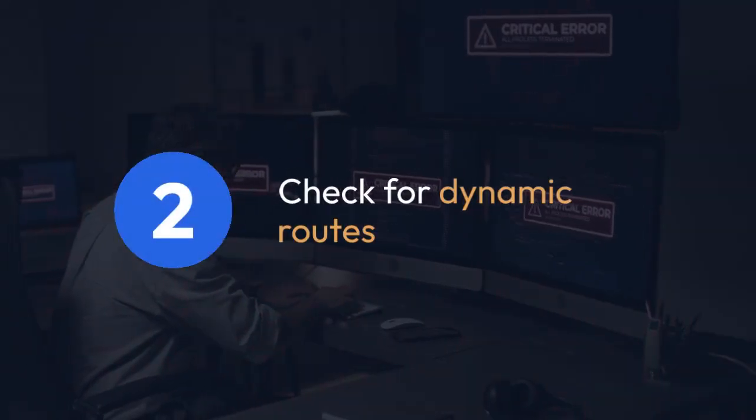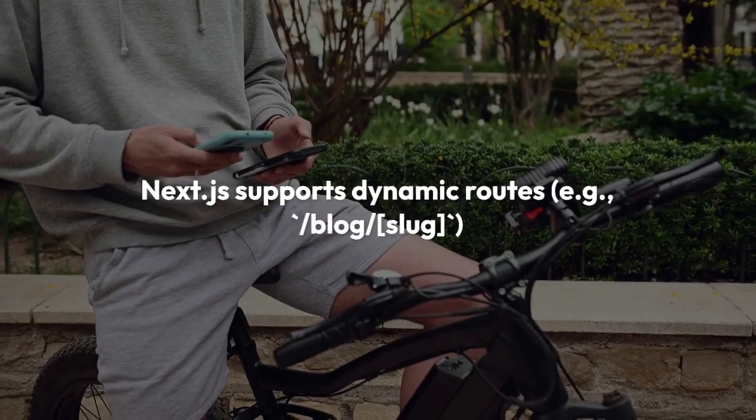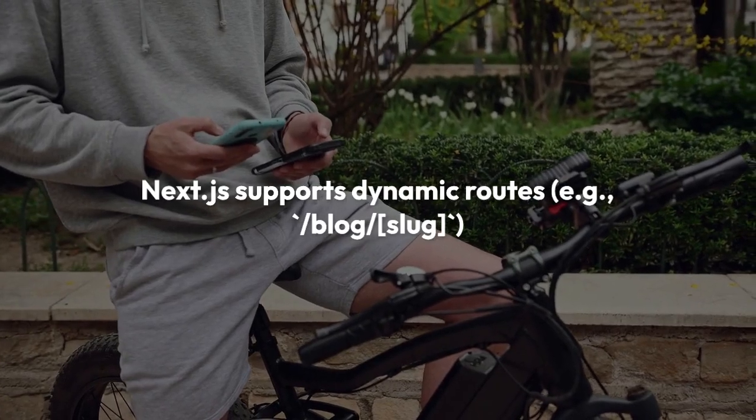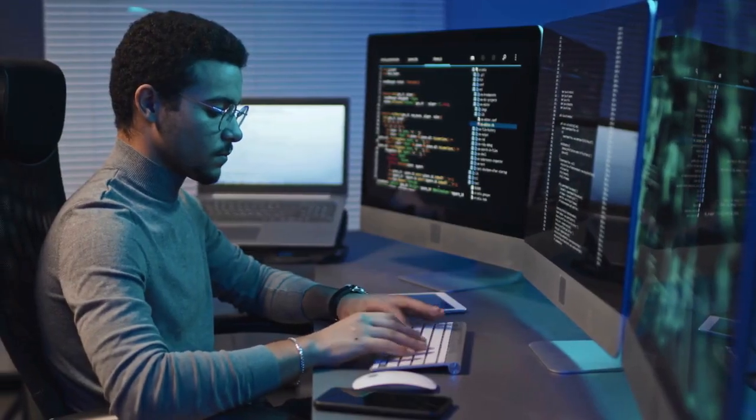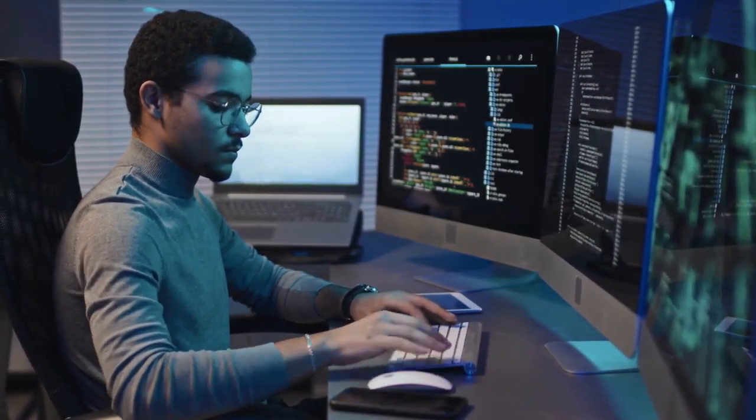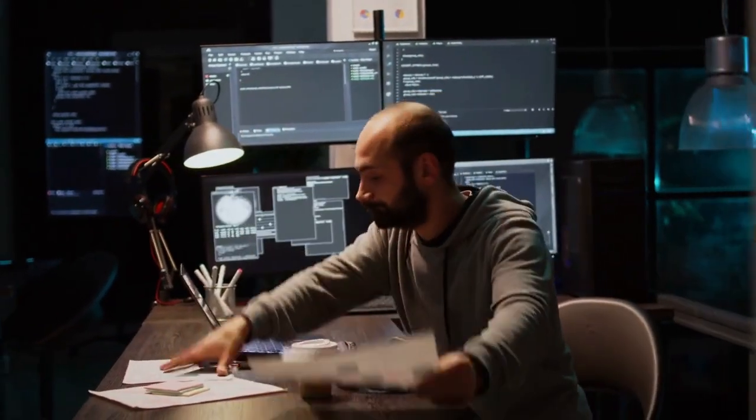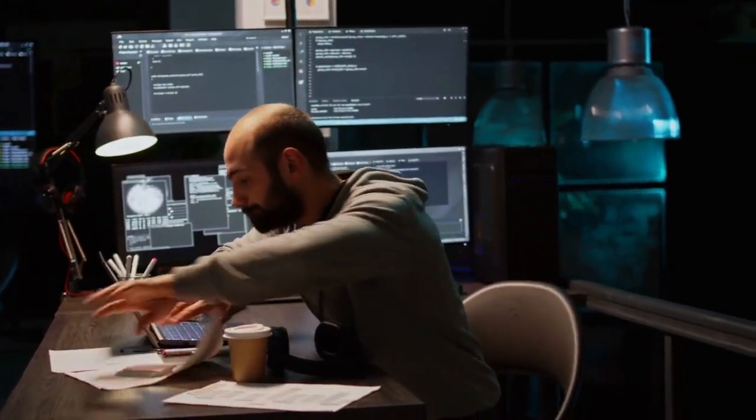2. Check for dynamic routes. Next.js supports dynamic routes, for example, blog/[slug]. Ensure your dynamic route segments are correctly defined and handled in your pages directory. Incorrectly using dynamic segments or forgetting to handle edge cases can lead to 404s.